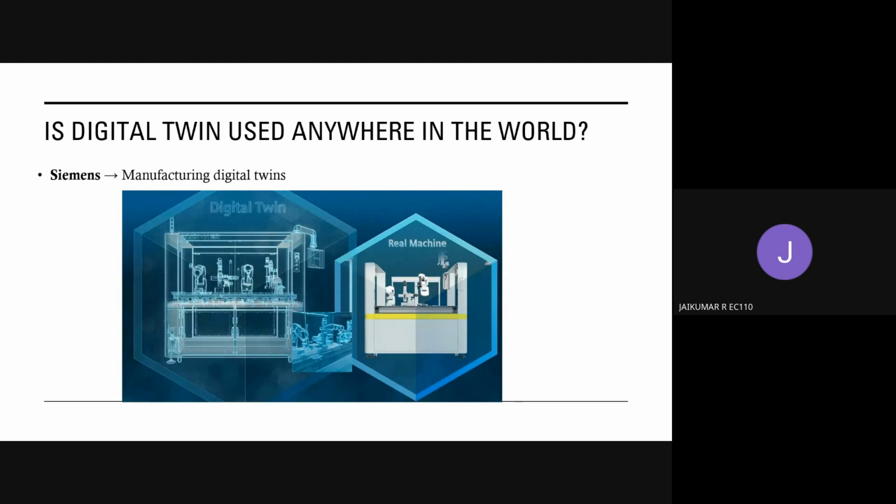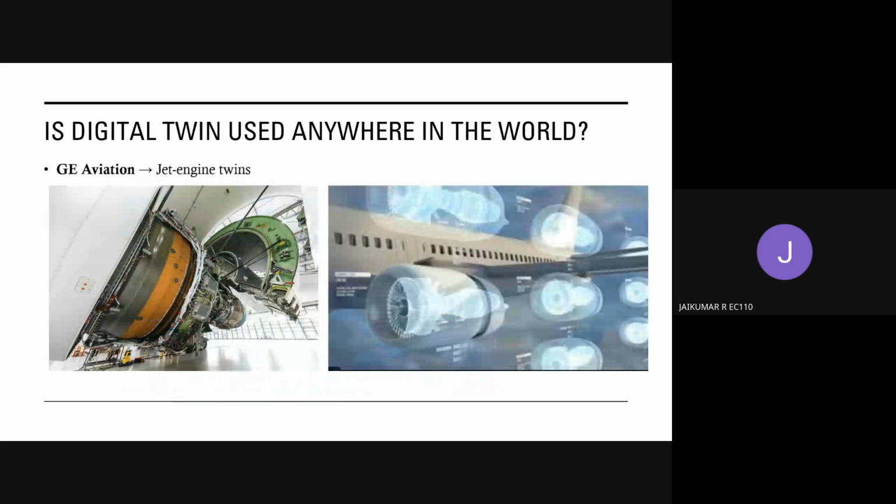They have already implanted many sensors within the physical machine. By using those sensors, the digital twin is updated with the real machine functionality. You can have continuous monitoring and you can have control over the real machine. So Siemens is producing digital twins of simple as well as complex machines. And GE Aviation, a well-known aircraft jet engine manufacturer, also has a digital twin of their engine functionality.